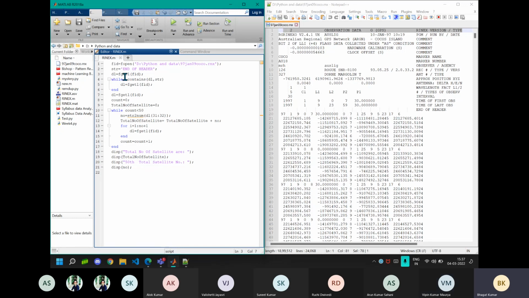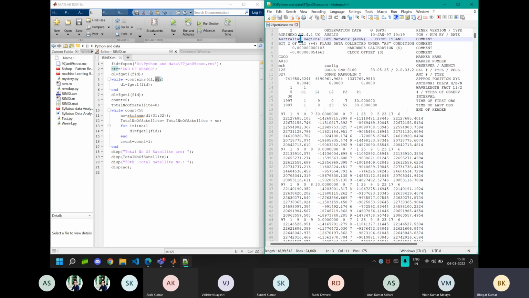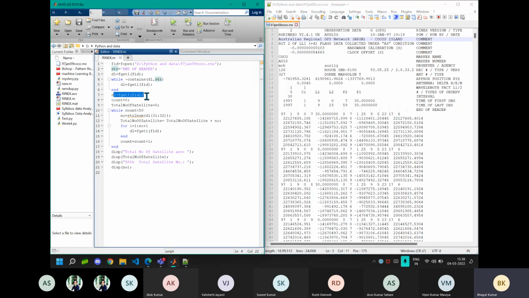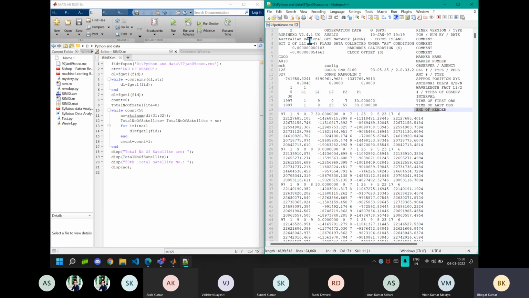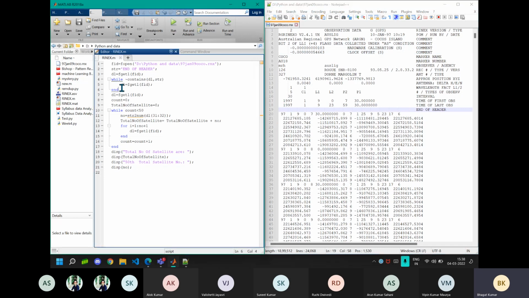I made a while loop. Suppose the string for the end of header is not in the DL. Okay, if not in the DL, then we'll fetch the next data. If the data is present in the DL, so basically, if we already got the line, the next data will be the data we wanted. So we'll perform the while loop until we get the end of header data like this. If the data is not present in the line, then fetch the next data. If the data is not present in the second line, we'll fetch the next data until we get the end of header. Okay, so our job ends here.